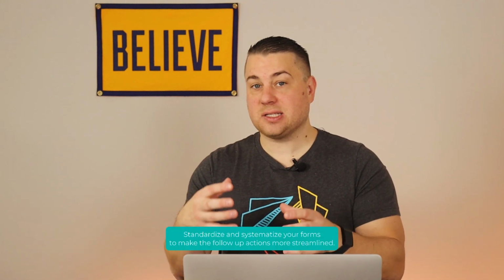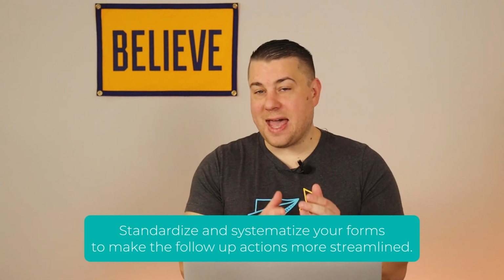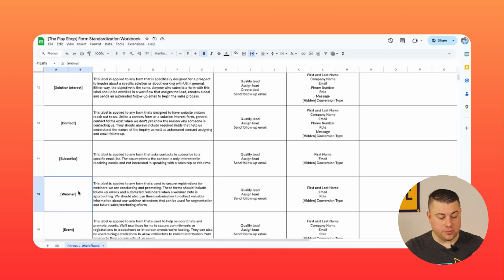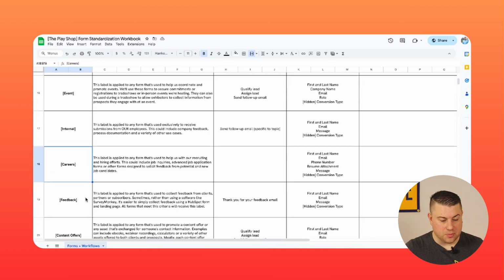So if the follow-up actions need to be pretty similar, those actions are going to be based on information collected. So shouldn't we have a standardized and systematized way to collect that information and take action, right? That's what we're trying to accomplish here. The same is true with your different types of forms. So what we're going to suggest is map out the different types of forms, define them, and establish your minimum requirements. So we have solution interest, general contact, subscribe forms, webinar forms, event forms, internal forms, careers forms.